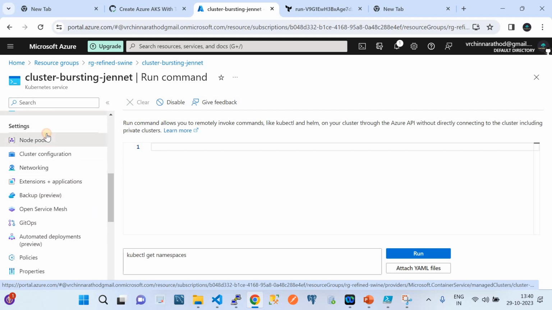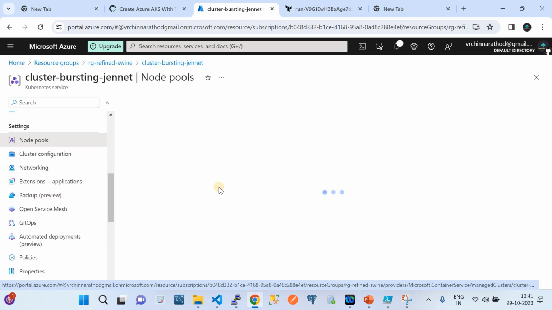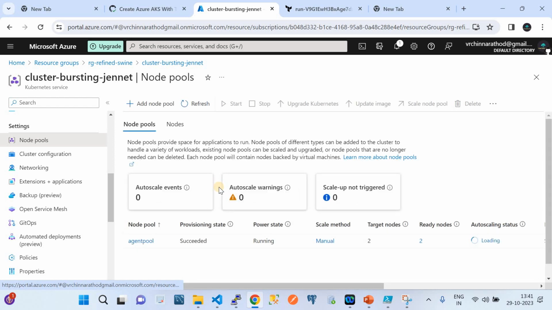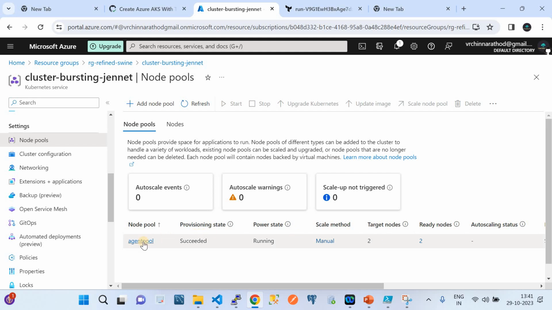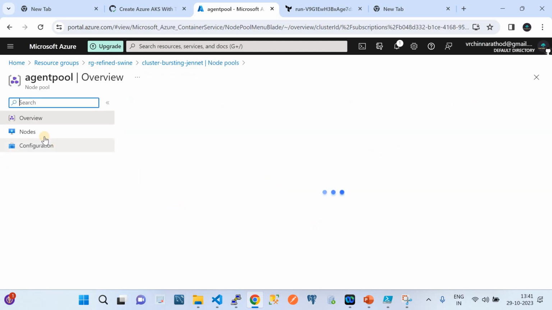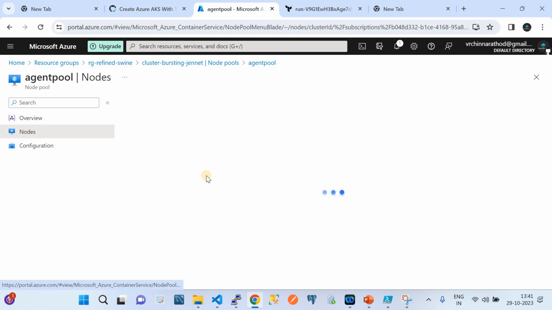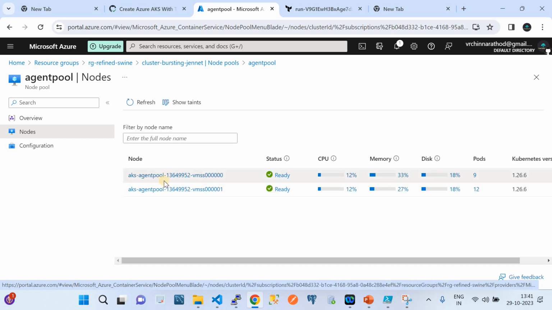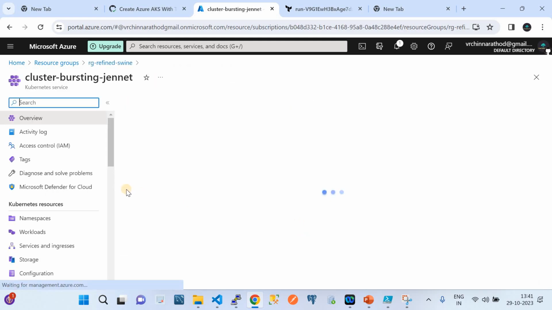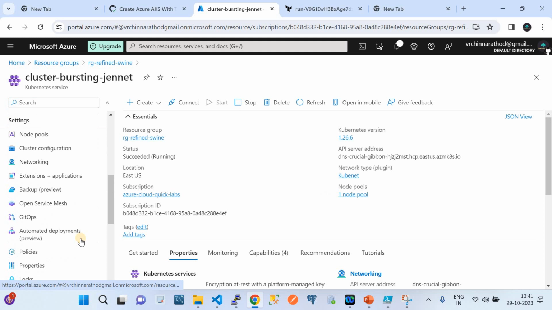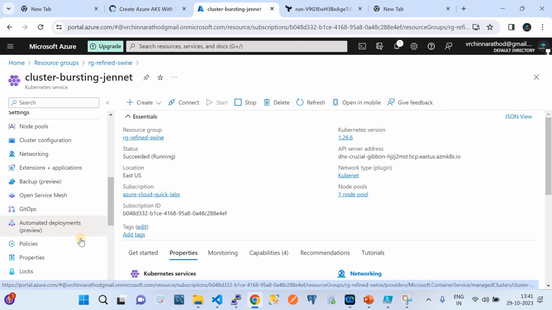And one more thing I would like to show you is the node pools, in the sense of how many node pools we have. I have created only one node pool with two targeted nodes. If I open this one and go to the nodes, we have 2 nodes running here, right? And that is what we declared in the cluster definition. That's all about the complete end-to-end walkthrough of the Kubernetes cluster. The rest, like cluster configurations, networking, backup, and GitOps, could be explored further.